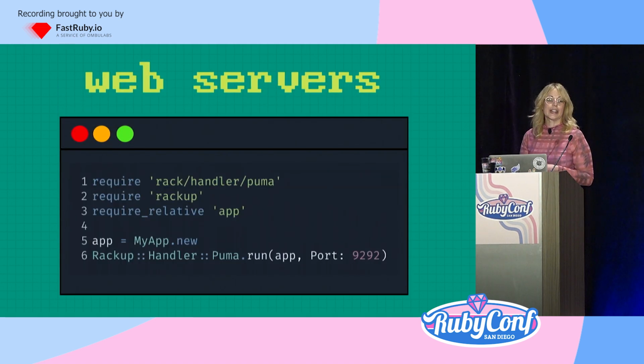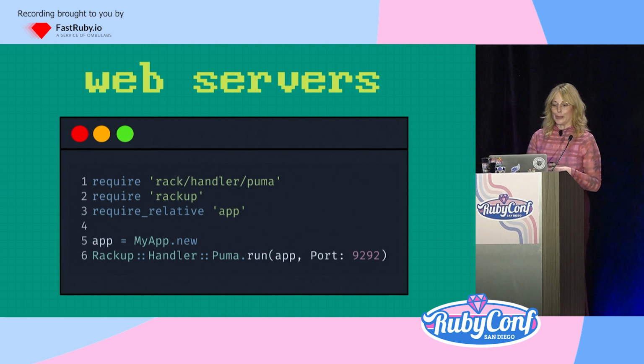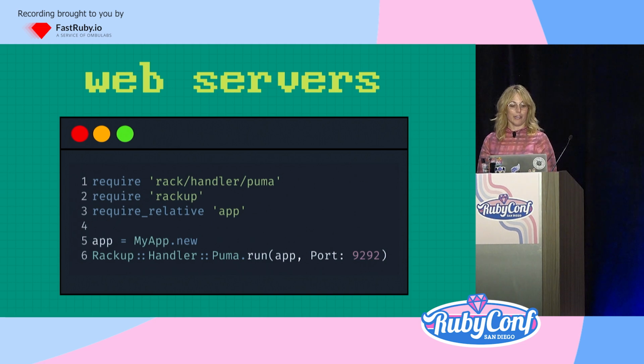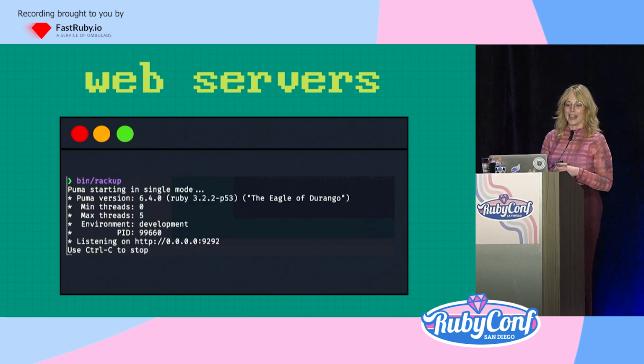So we're going to take a look at this snippet, and we're going to see how we can connect with different web servers. We're using Puma here. We initialize this with the Rackup handler, and we run Puma with our app, and we can set it to the port that we want. There are other options that we can set as well. And now we're telling Rack to run our application using the Puma server. This bin/rackup is going to kick off our config.ru file.